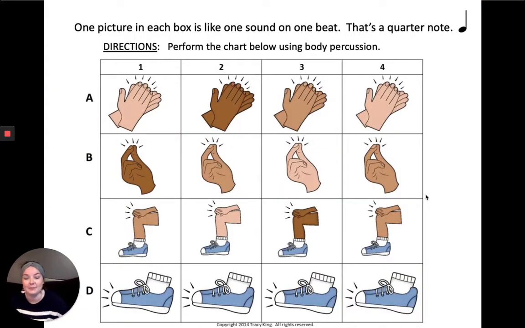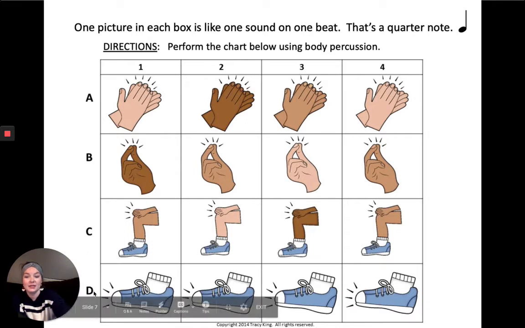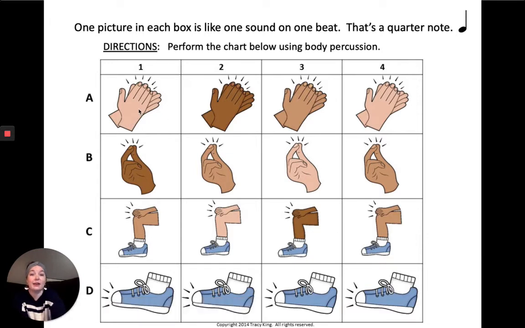Those were super easy. All right, now you see this table. You can see that we have numbers along the top, 1, 2, 3, 4 for our columns, and A, B, C, D for our rows. So each box is going to be like 1 quarter note. So we basically have 4 lines of 4 beats each. Remember, in music, we always read just like we read a book, from left to right. So we're going to start in box A1 and read across to A4. Then I want you to be thinking where we're going to go after A4.